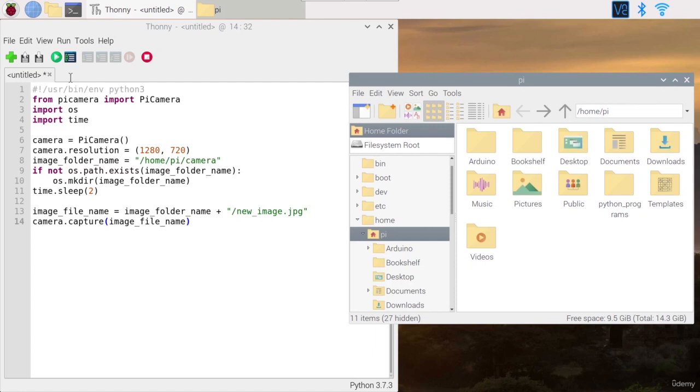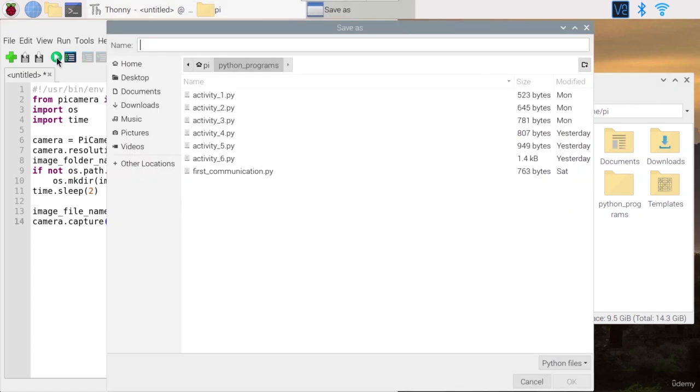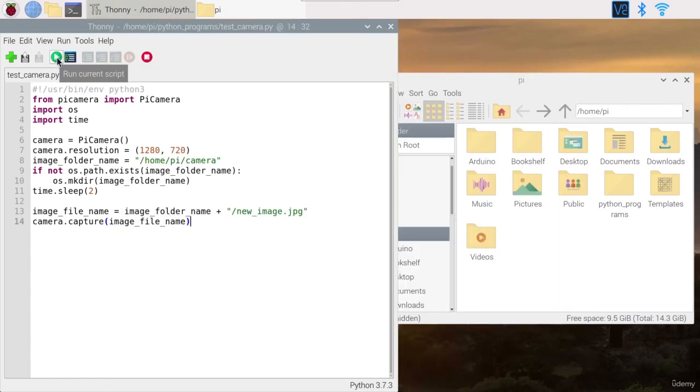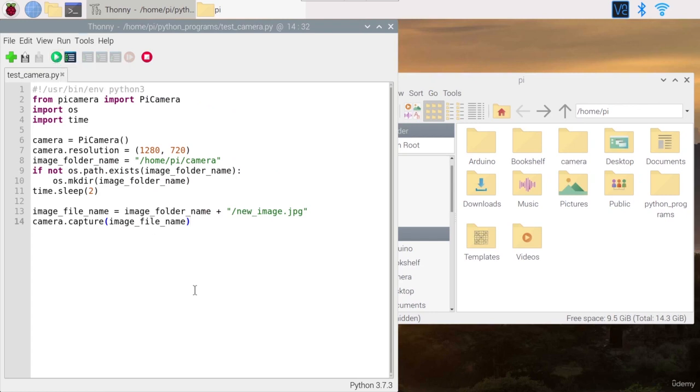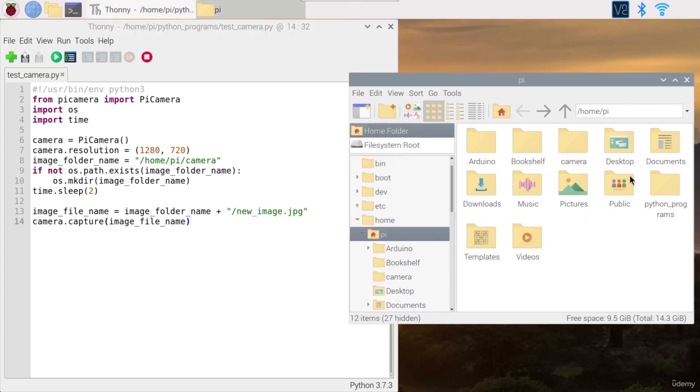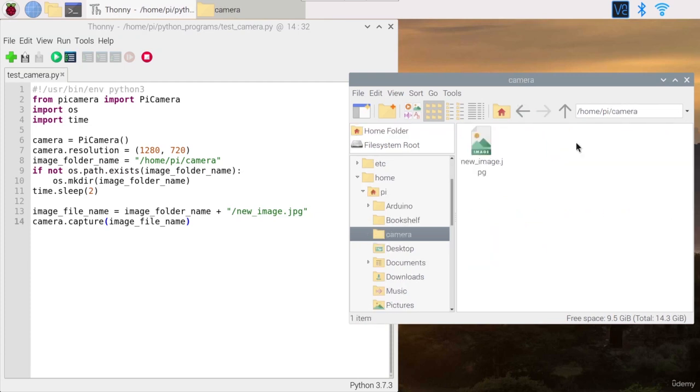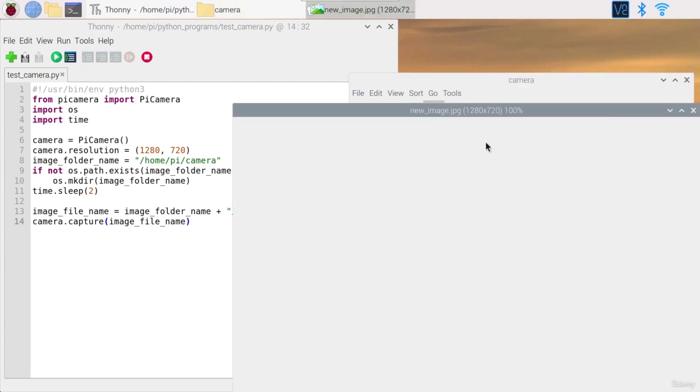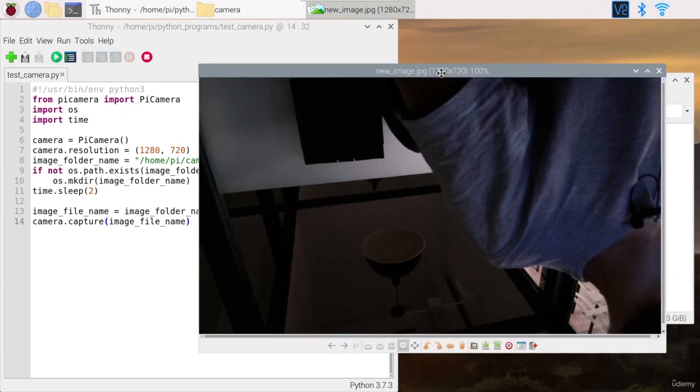Let's now run that code. So we save it as, let's say, test camera, press enter, and okay, you can see now the program has run. We have not printed anything, okay? We could have printed some log here to say that we have actually taken a photo. And you can see here on this file manager, we have a new folder camera. I go on the camera folder and we have a new image. And well, that's the current image.